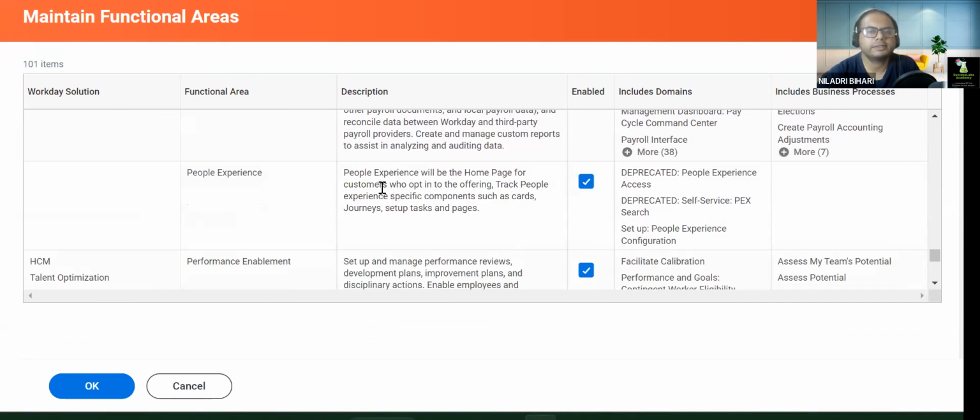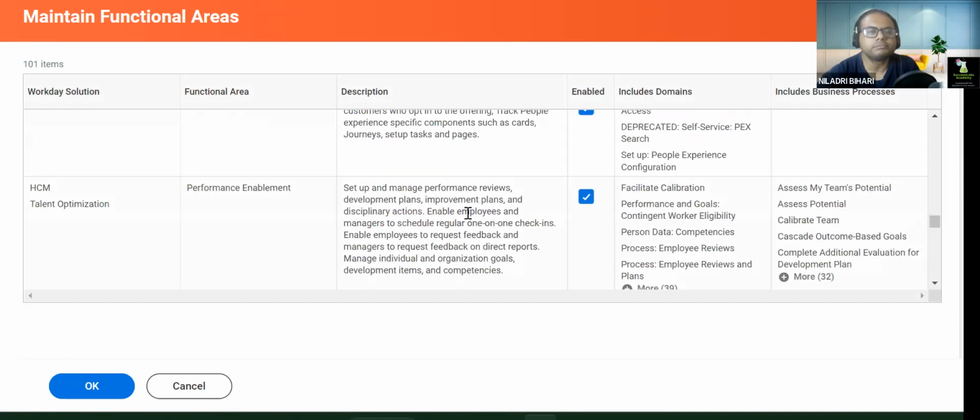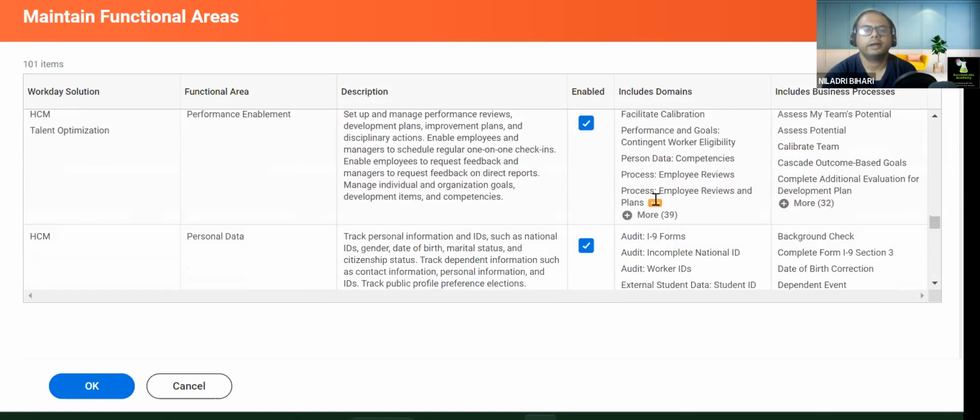People experience is the kind of homepage we see in Workday, right? Similarly, performance enablement. This is equivalent to the PM, performance management module in SuccessFactors. Here, all the business processes related to your performance management cycles are covered, right? You can see all those details: cascading, calibration, assessing the potential, right?